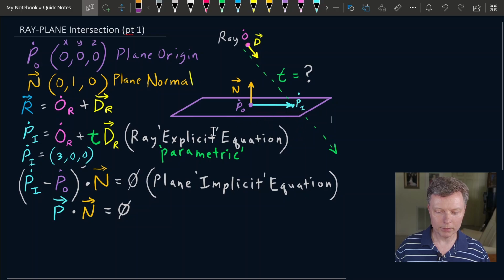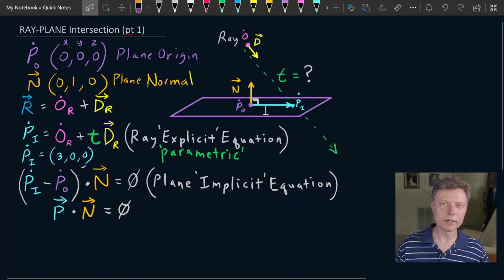So I put an example point of intersection here. I set it to 3, 0, 0. So we walked over right 3 units, and then no units up and no units into the screen or out of the screen. So it's directly to the right, and therefore we have a right angle between this vector and the normal vector of the plane. And so if we could find a point along the ray where it satisfies this vector being at 90 degrees to this normal vector of the plane, then we've found our intersection point.